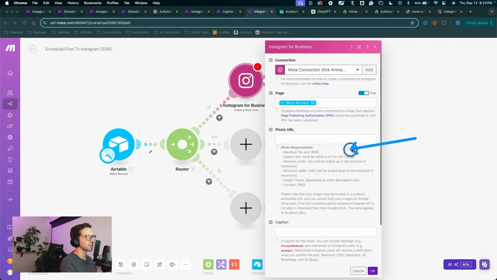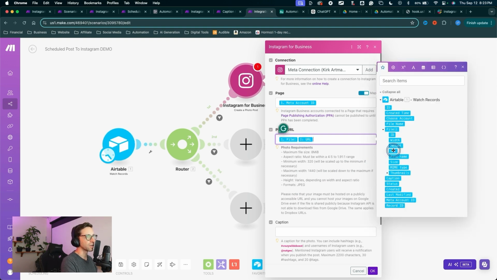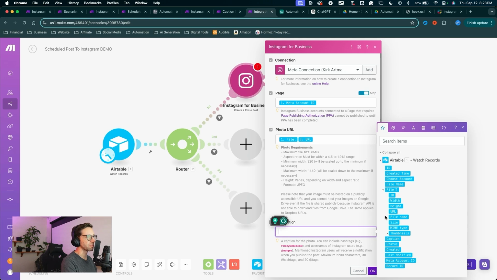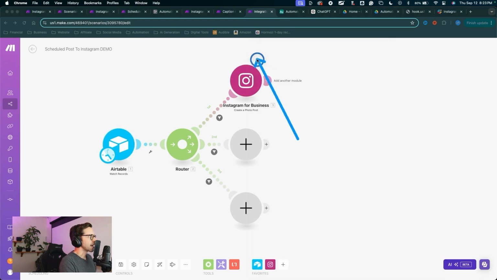These are just Instagram's requirements. Nothing we can do about it. So make sure all of your images meet these requirements. So this photo URL, we're going to grab this from Airtable. This is the file URL, and the caption is going to be the caption from Airtable. Let's click OK. And that's all we really need to post to Instagram.